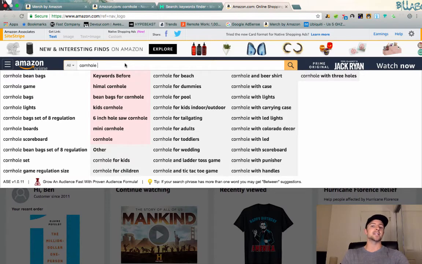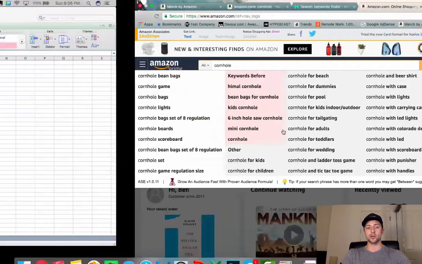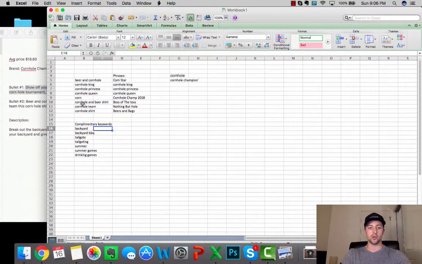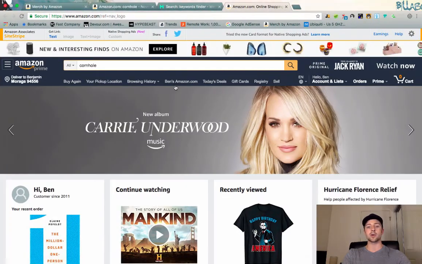And we're going to do the exact same thing, just go through here. We already did this in the first video, but pulling some of these additional keywords. So cornhole and beer shirt, for example, I have cornhole and beer shirt written down here, right? So we're going to take those and write those ones down.